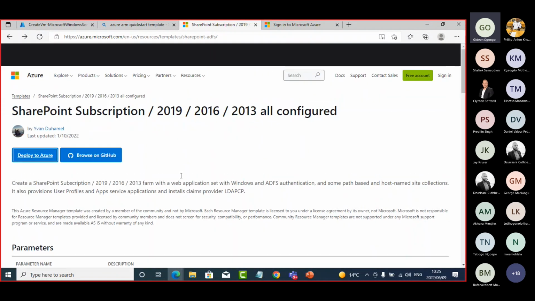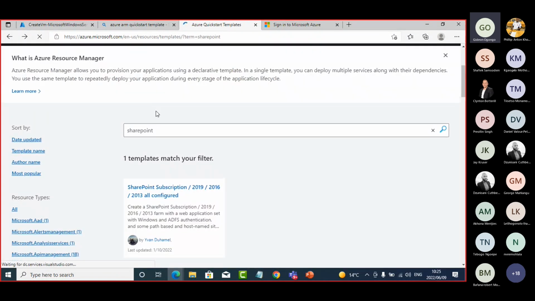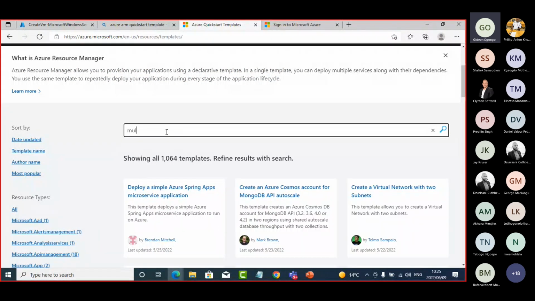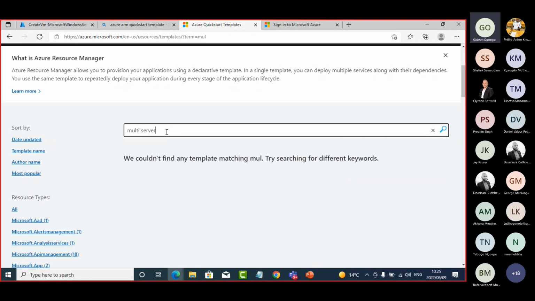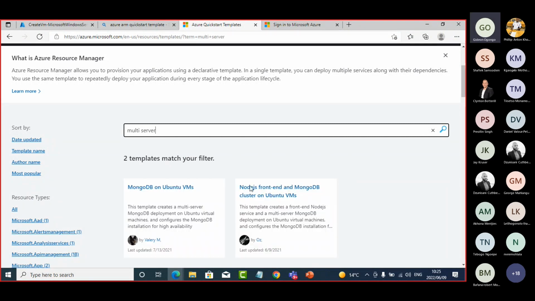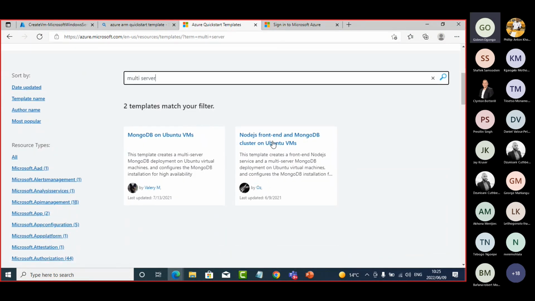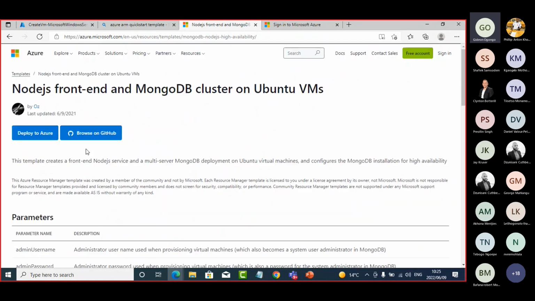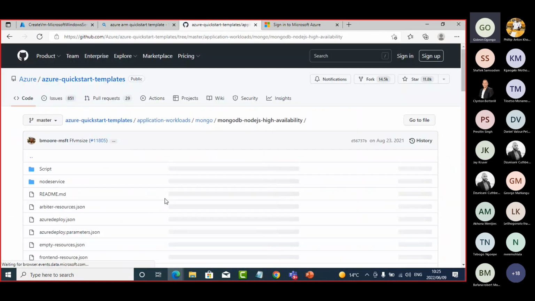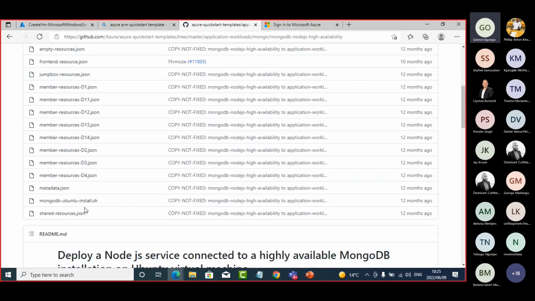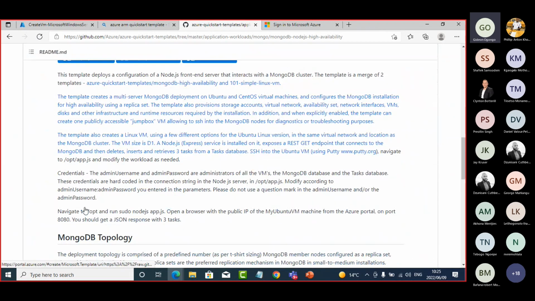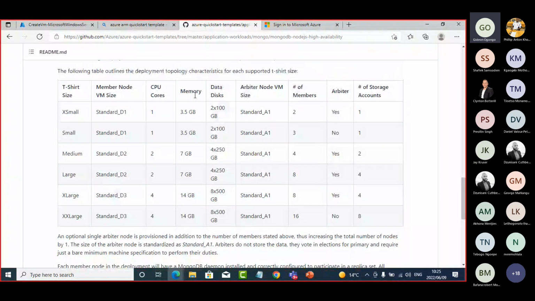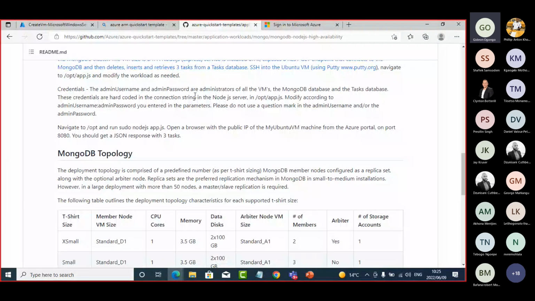And in fact, some of these virtual machines will also have what is called images as well. So if I say multi-server, this is an ARM template for MongoDB. If you click on it, you'll be able to see this is just going to set up MongoDB for you in the cloud. So pretty much anything you can imagine, you can set up with this ARM template as well. And it would give you a summary of what is created and how it is created.